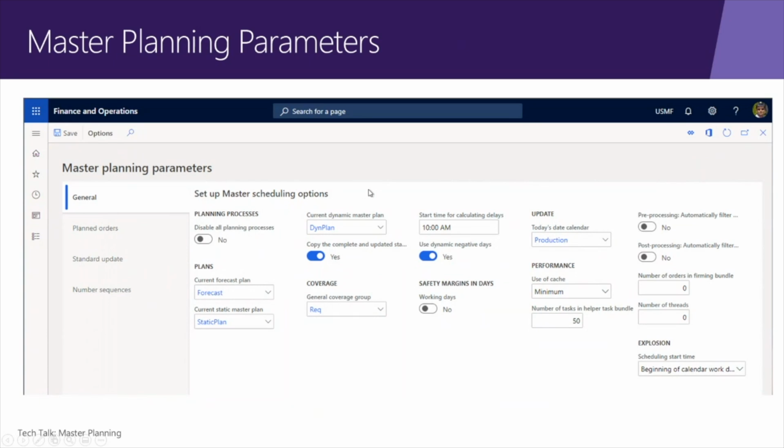All right, so master planning parameters form. If you go to this master planning parameters form, the first setting here is disable all planning processes. This setting applies to customers who don't plan to use master planning. So if you're not using master planning and don't plan to use it in the near future, then you might want to toggle this to yes.